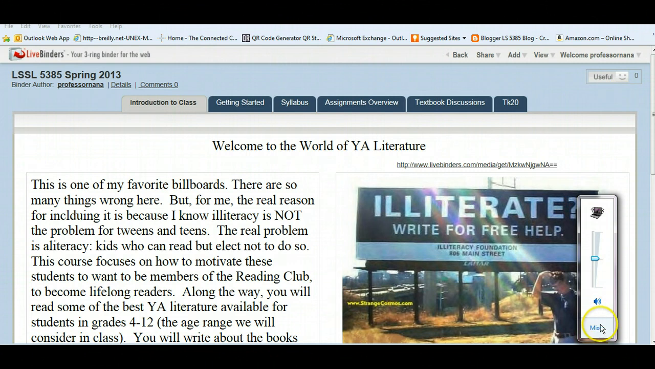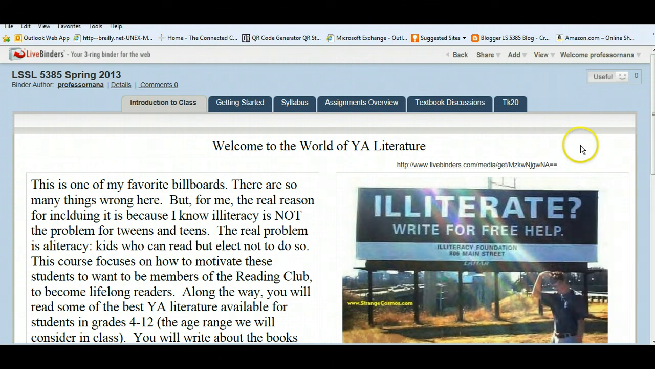And I just wanted to take you around a little and show you what is here and how it's set up. Because you'll be using LiveBinder for your portfolio, this, I hope, will be a good experience for you, will help you learn how to navigate around the site and give you an idea of how you can build out information.